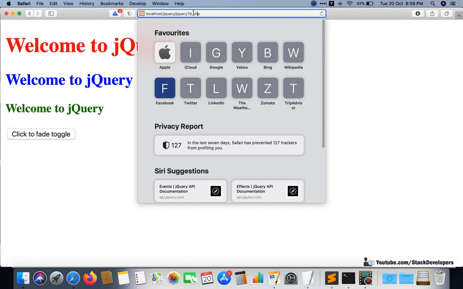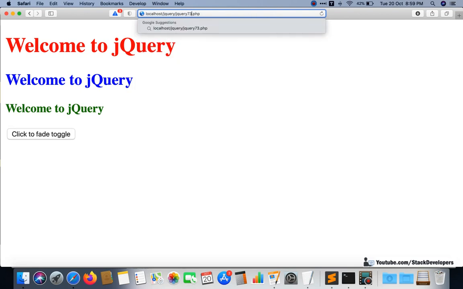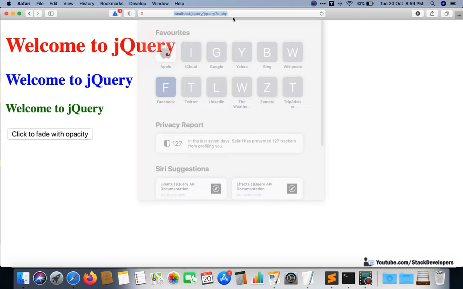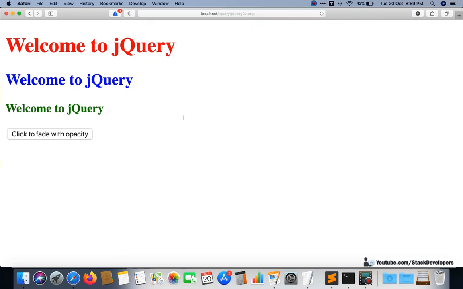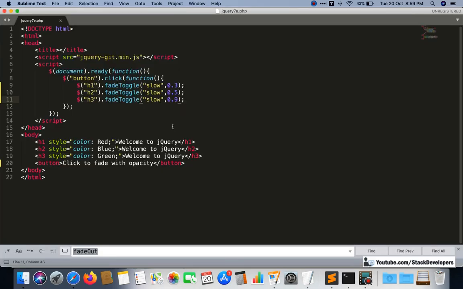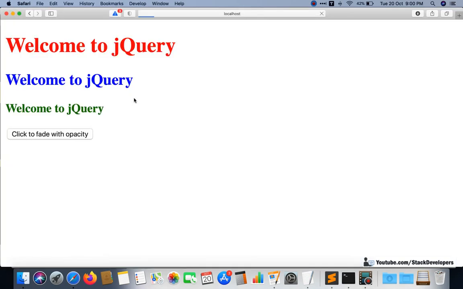So this time, now see, some will appear dark and some will appear light. Let's see. Sorry, here I still need to change, not fade toggle. Here I'm going to use, this time, fade to. Okay, now we are going to try.